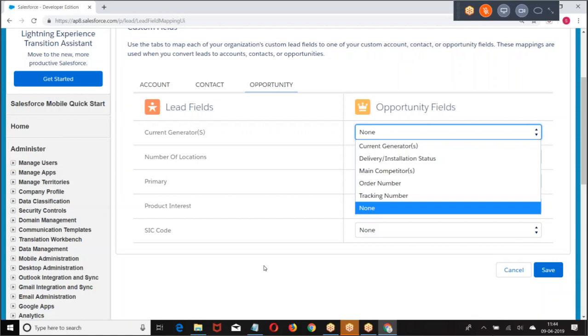Are you getting my point? Standard to standard, by default, they are converting it. Custom to custom is field mapping; we have to map it. Standard to custom or custom to standard, we have to define it. I hope you are good with this. This is lead conversion.